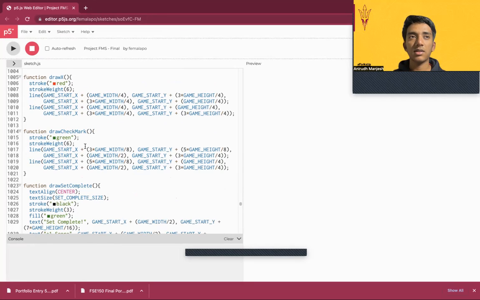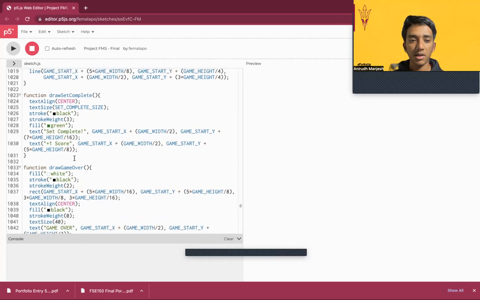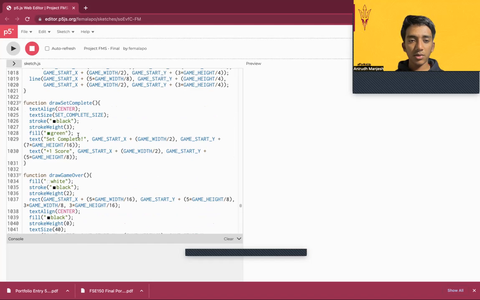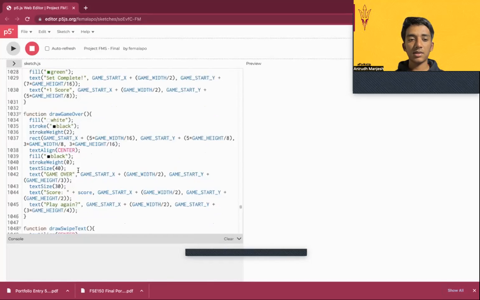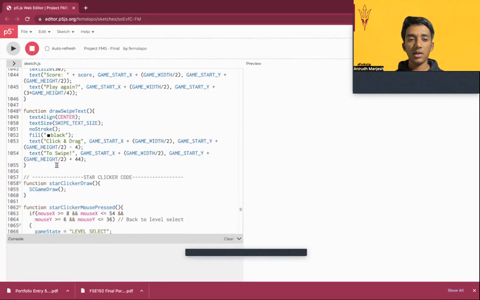This function is called, I'm sorry, after each swipe. So after the sequence, when there is a swipe and it is the right swipe, we have this check mark function that displays a green colored check mark. So this shows that the set is complete. This is a user output, and this is the user output for the game over.